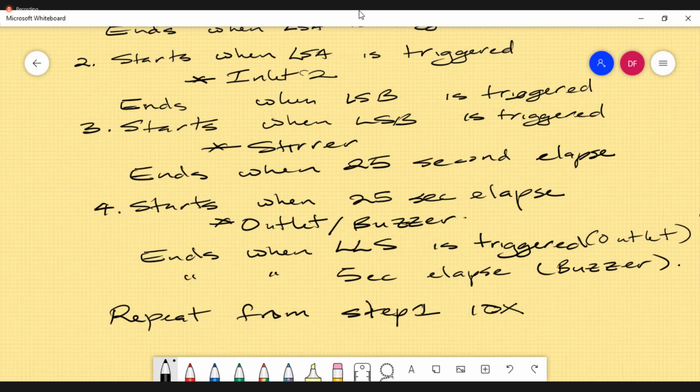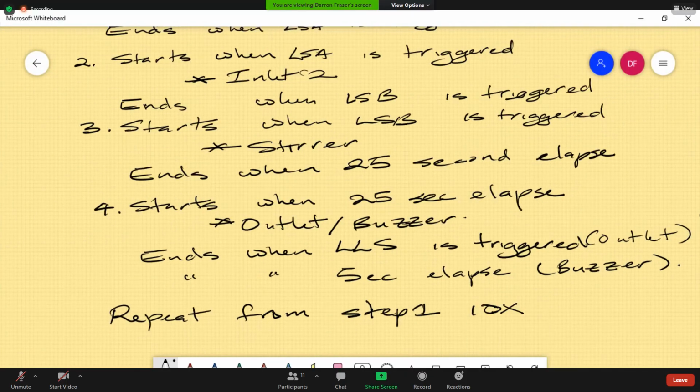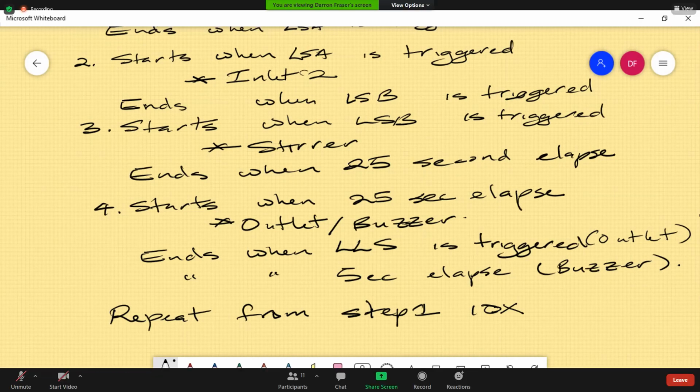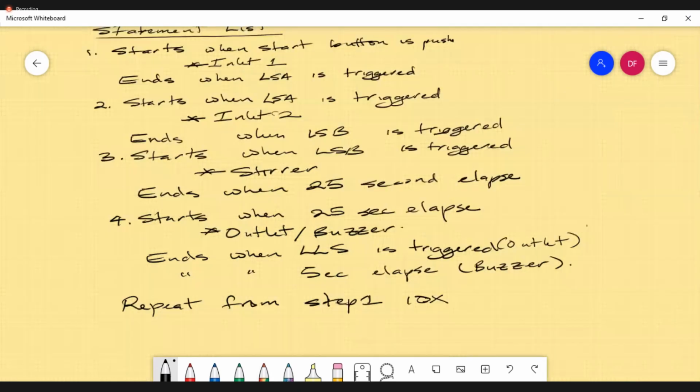I don't know what is going on with these things. All of them are malfunctioning. Give me a second here. The mouse is giving me a problem.